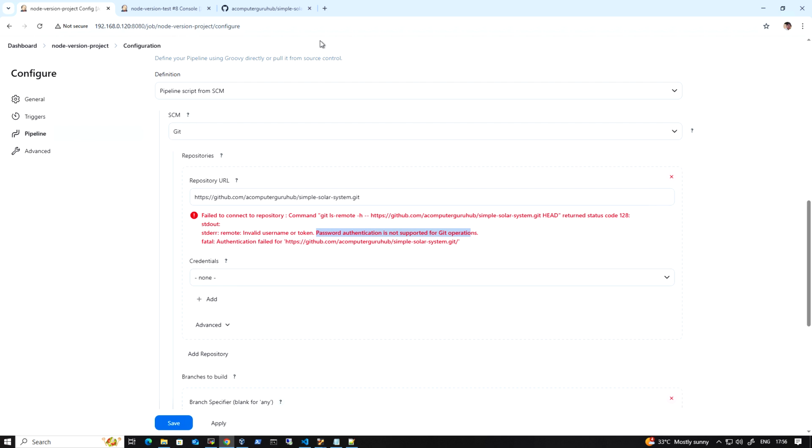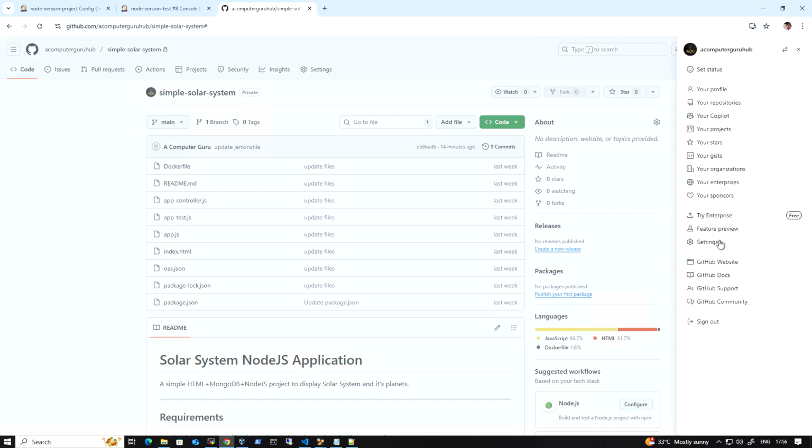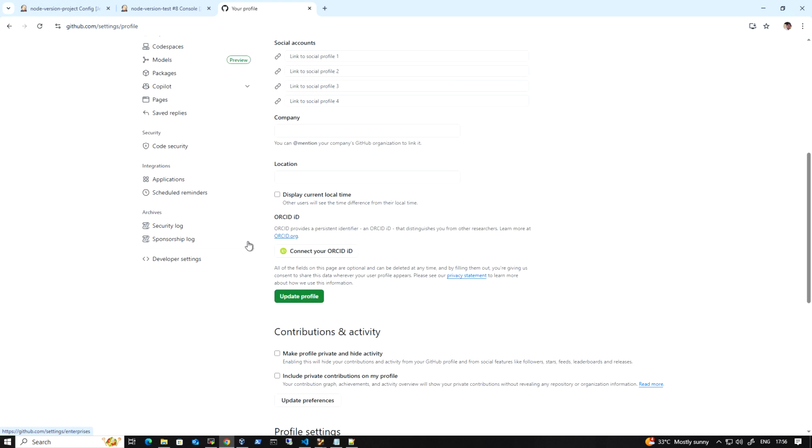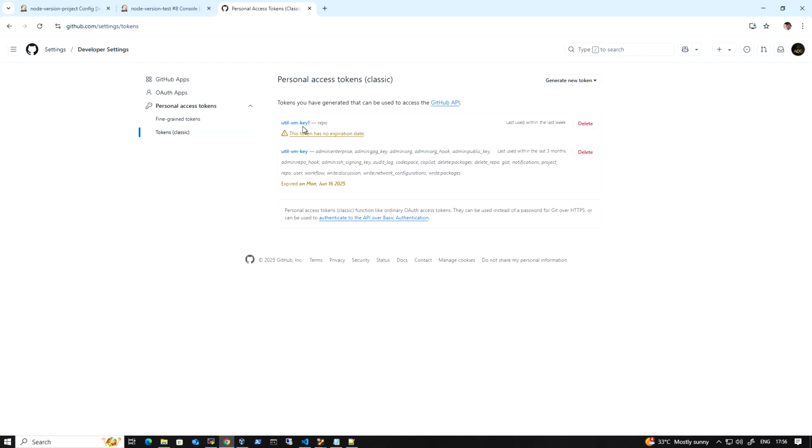Okay, now let us see how to create the personal access token. So go to the settings on the GitHub, and here under the developer settings, you can create the personal access token. Click on the token classic and click on the generate new token. And here you can choose either generate new token or the classic type.